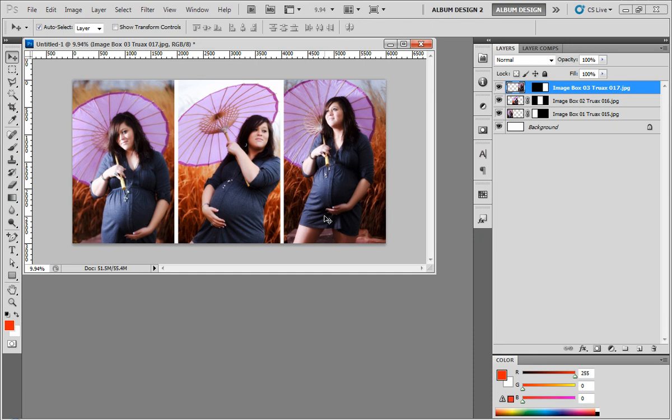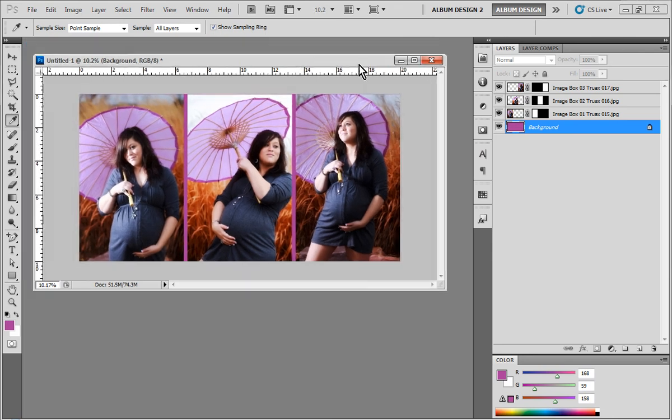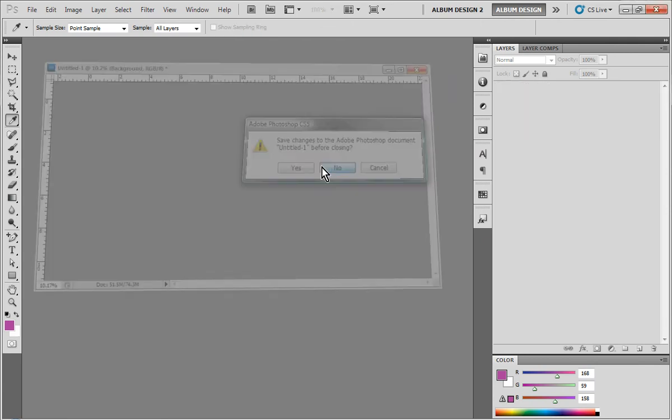And then maybe what I'll do here is grab my eyedropper tool, sample a color from the umbrella, come to my background layer and fill it in. And now you can see we have a nice purple spacing between those images to kind of go with the images. So creating layouts is super simple. Now, let me show you another thing.